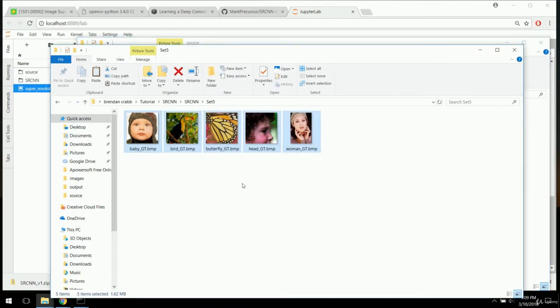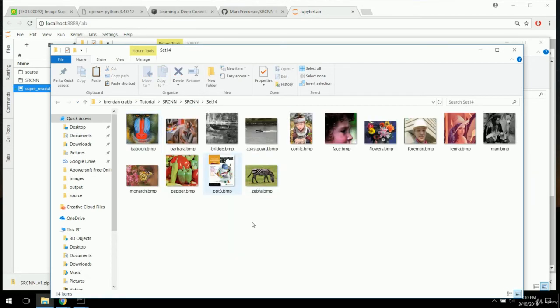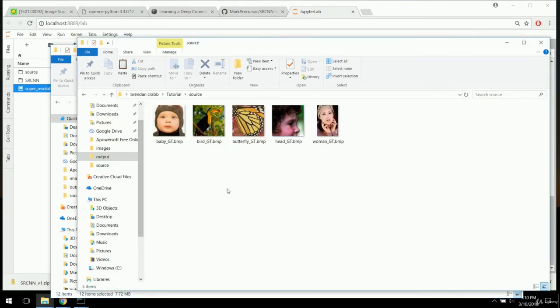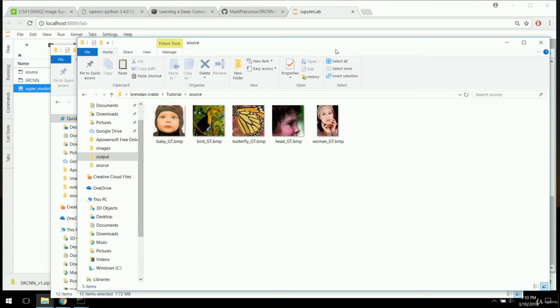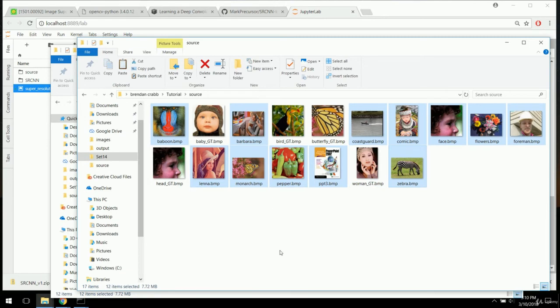If we go back over here to set 14, we have some more images. We have 14 images here. One thing to note though is that we do have 2 grayscale images in this one. We're going to delete these and only work with 3-channel images right now. So just get rid of those. We don't need them. And then these 12 other images, I'm going to Control C, copy these, come back over to the source folder, and paste these in here as well. So we'll get these in there. Alright, and so these are going to be our source images.